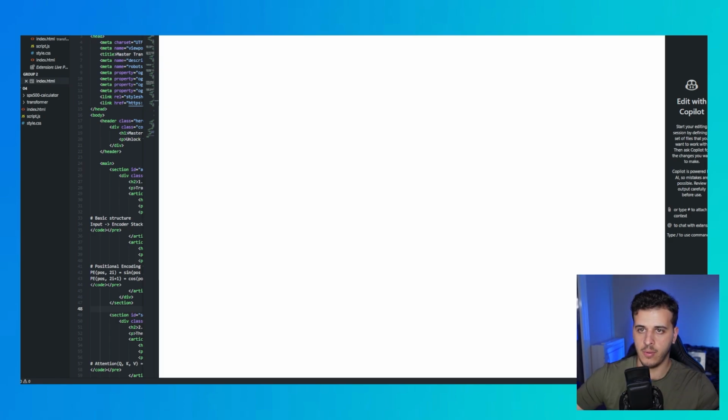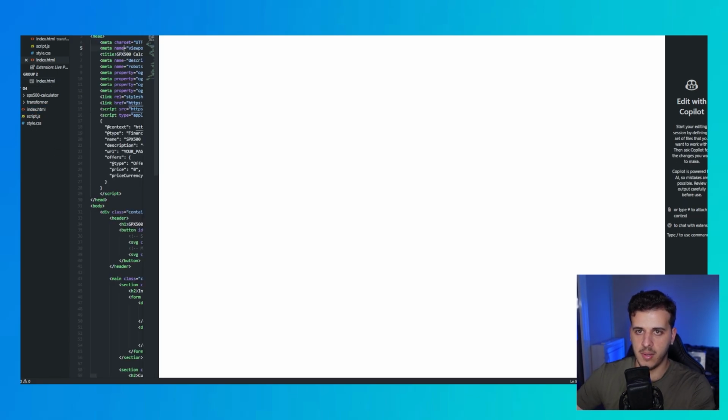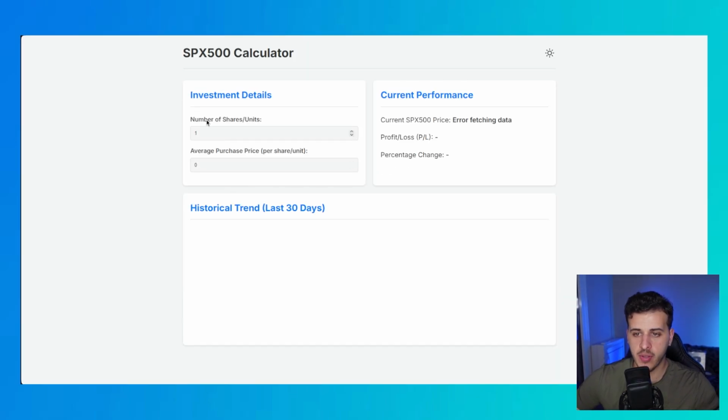We want the index HTML in the actual page. Okay, maybe open this up. Okay, so this is the SPX 500 calculator. I gotta say this looks a lot better than the expectation that I had of it.